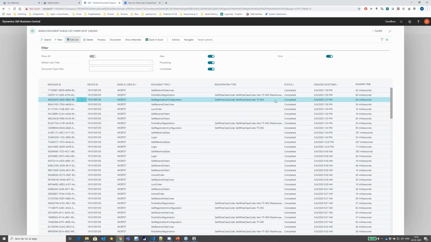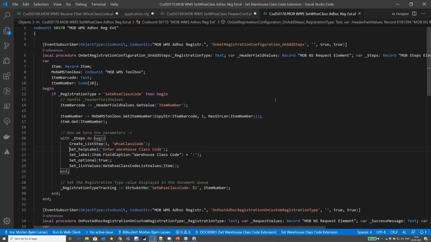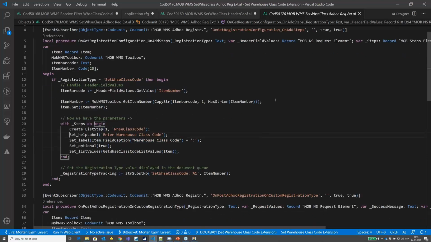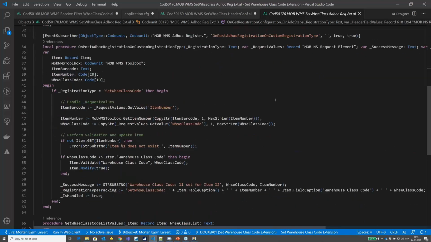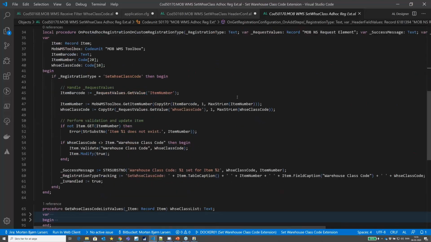Exactly. So the last part is when they've chosen a warehouse class code and press submit again, we need to handle the posting of it. So we also have an event subscriber for this. It works in the same way. I check if the registration type is mine. Then I handle the request values, perform any validation, and actually update the item. Here I can send back a success message to be shown to the user. Again, add the registration type to the mobile document queue, and then I need to set that this has been handled by me.